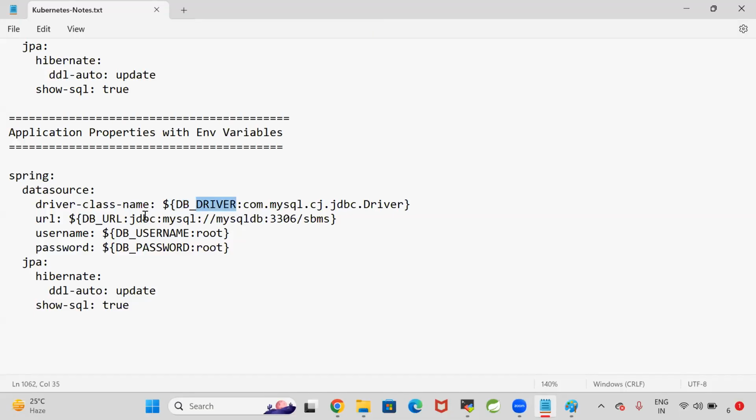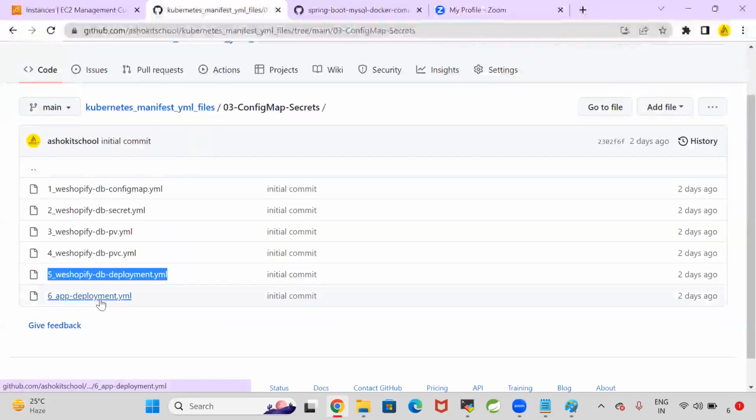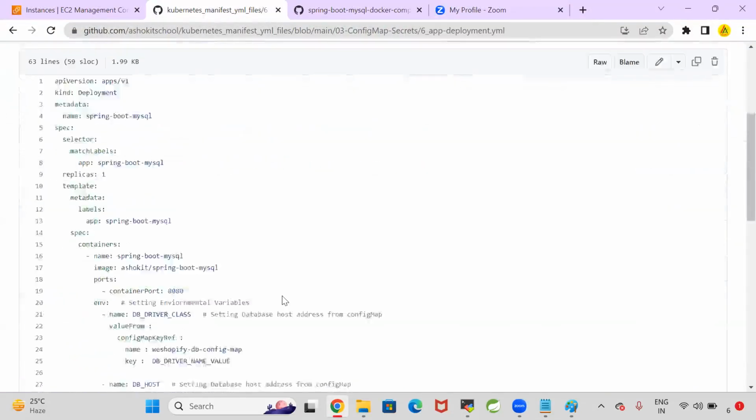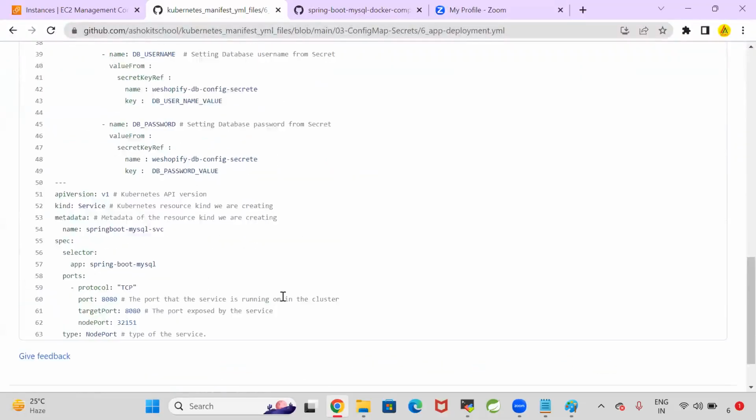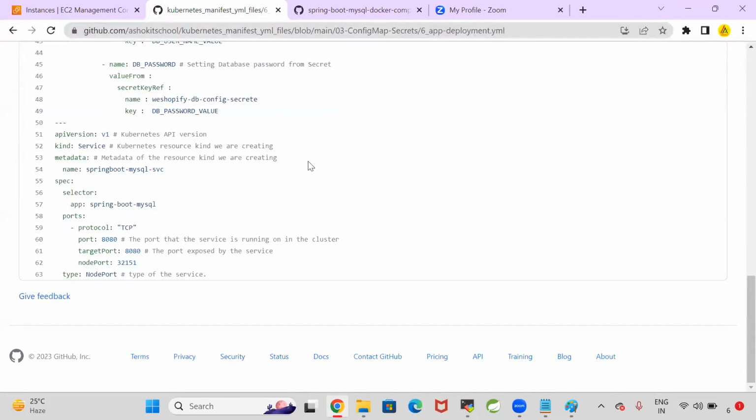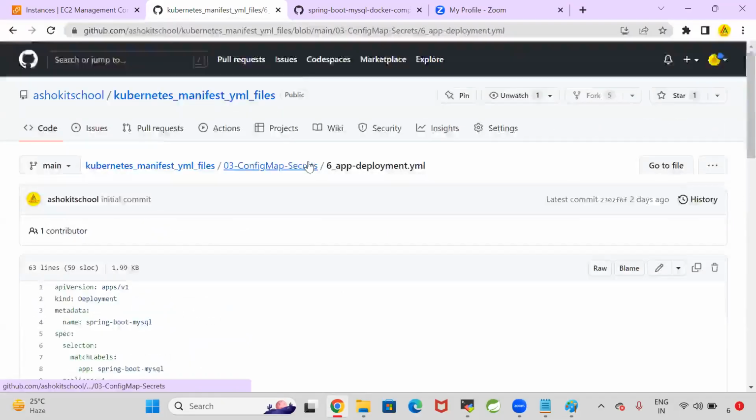So DB driver, DB URL, DB username, DB password. When my application container is being created, I can supply those properties as environment variables. If I don't supply environment properties for my application, it will take the default value. Got it? Now, in order to deploy our application, a deployment YML is available. This application deployment YML is also a very lengthy YML. A very lengthy and big YML is available.